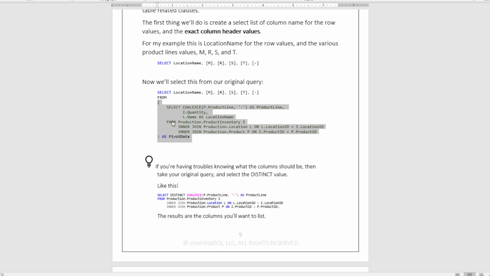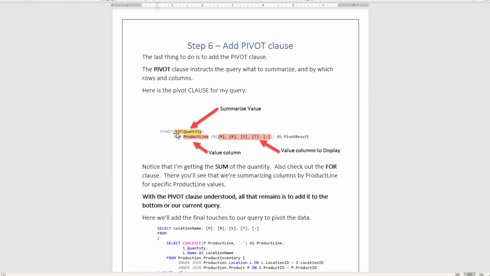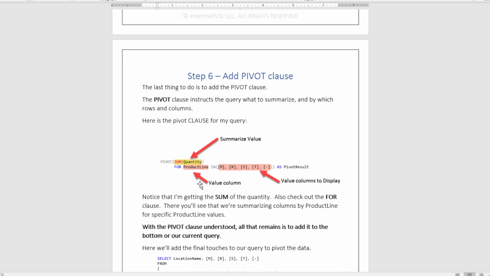And this becomes the first of the last steps, because after this what we need to do is generate the pivoted results. And to do that, we will go to step 6. And here we will add a pivot clause to the bottom of our query. Now the pivot clause may look strange at first. Let me break it down for you. Essentially here we have the pivot clause where we're summing what we want to summarize. So in our case, I want to add up the quantity of inventory. If you recall, quantity was one of the columns I was selecting from that pivot data.